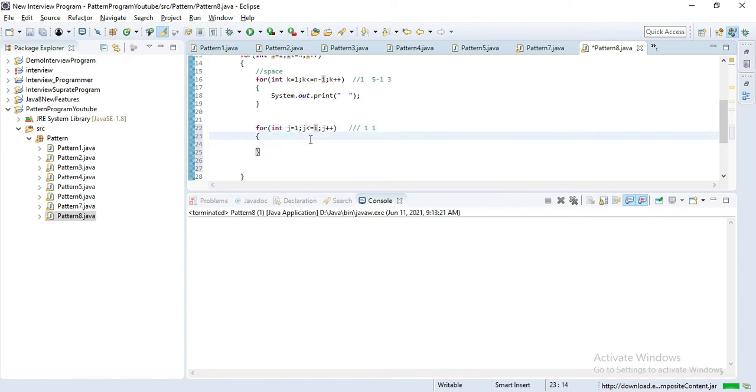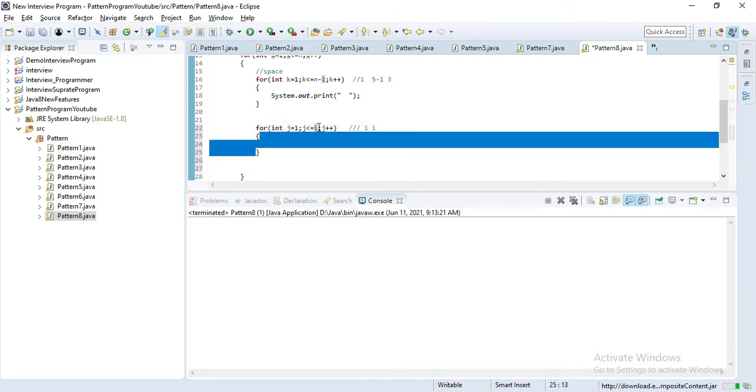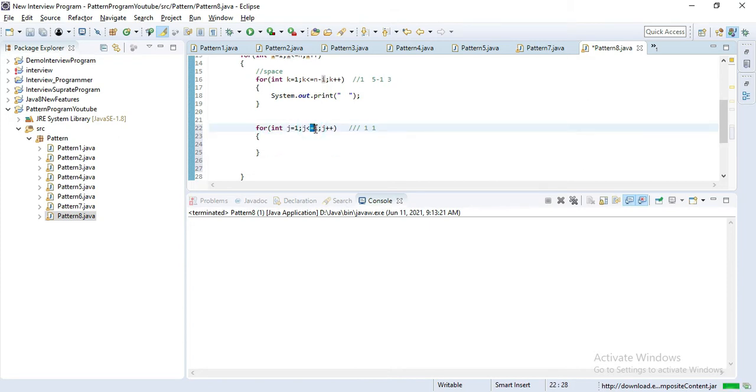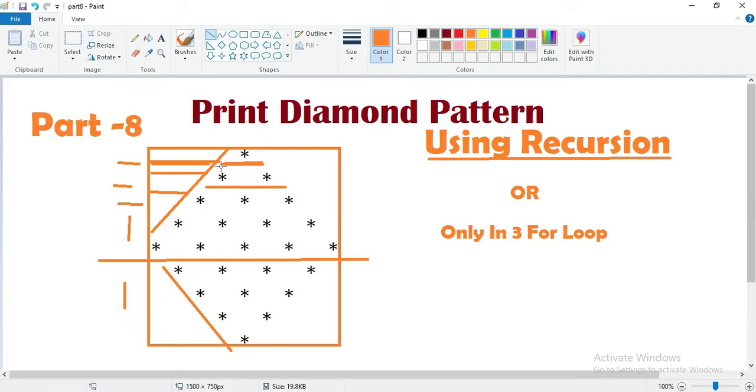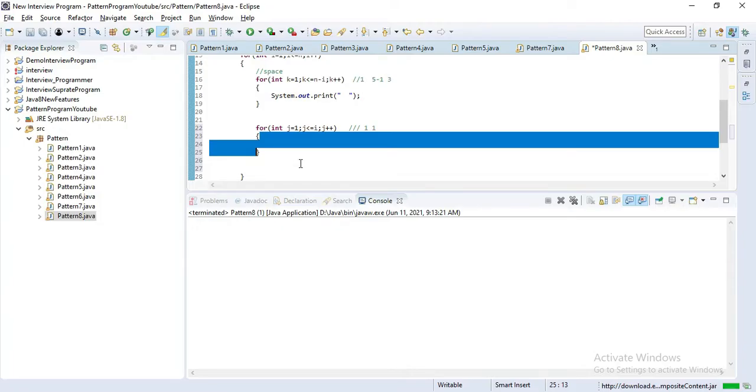Then the second time it also iterates and prints a second star, and this time it also checks: I value is 2 and j value becomes 3. Then the third time it's not satisfied, because I is not greater than j, that's why it's not satisfied, and it will print only 2 stars in the second iteration.